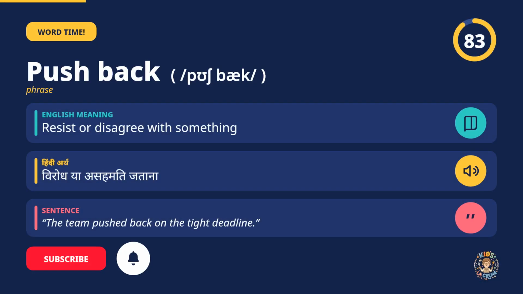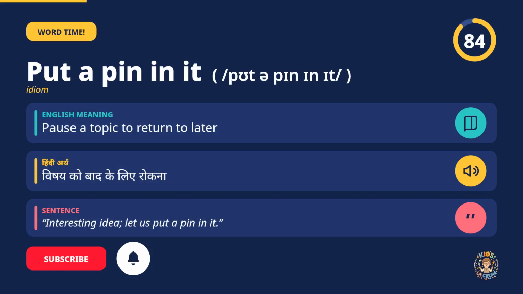Push back. Resist or disagree with something. The team pushed back on the tight deadline. Put a pin in it. Pause a topic to return to later. Interesting idea. Let us put a pin in it.